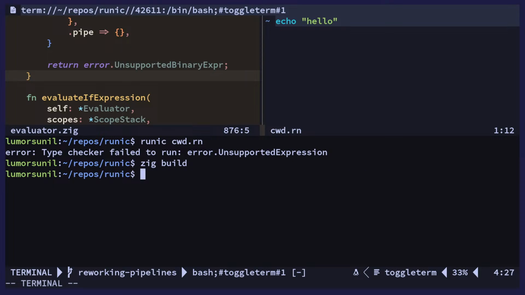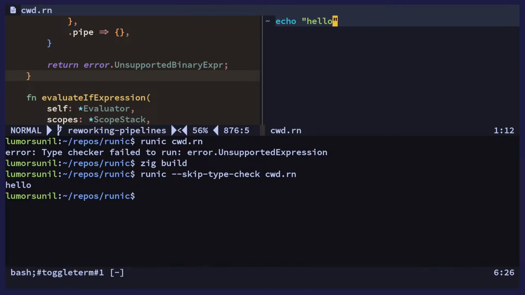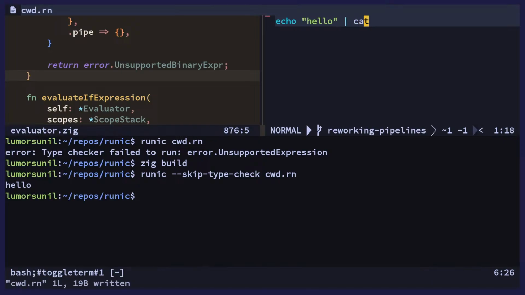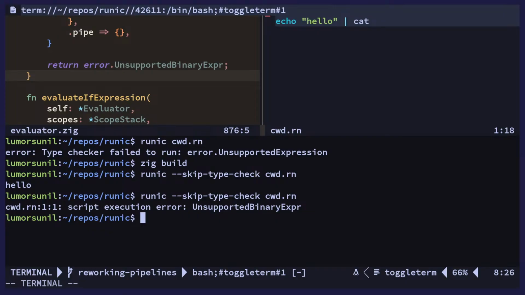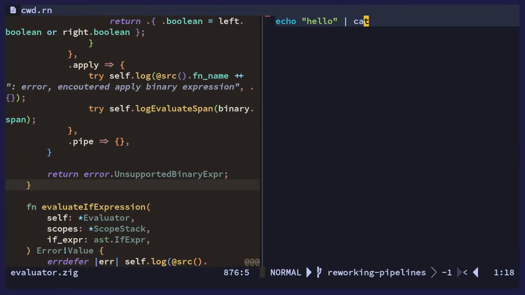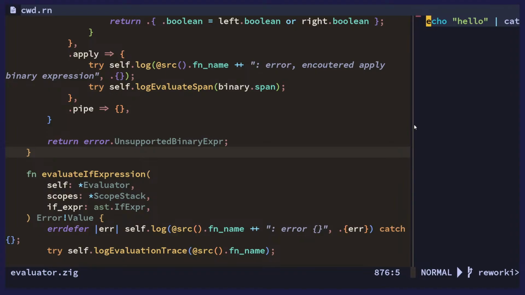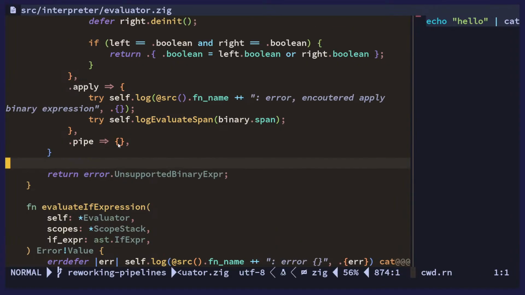Again, I'm going to skip type check just in case. So that's working, yay. But when I pipe it now, it doesn't work, because I've reworked how the pipe system is supposed to work into a binary expression, and now I need to support that. So here is the thing for that. Now we have left and right.